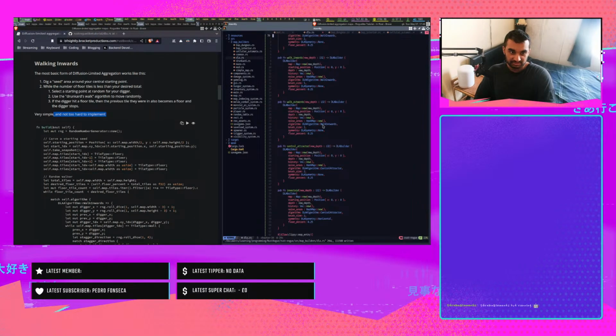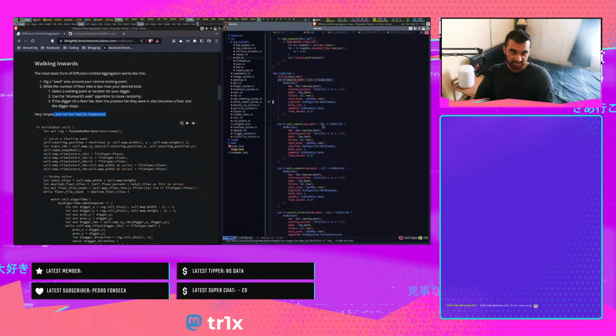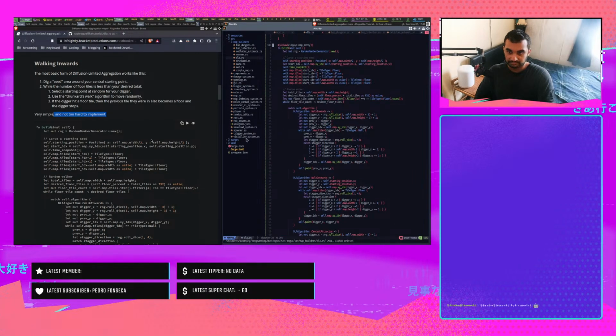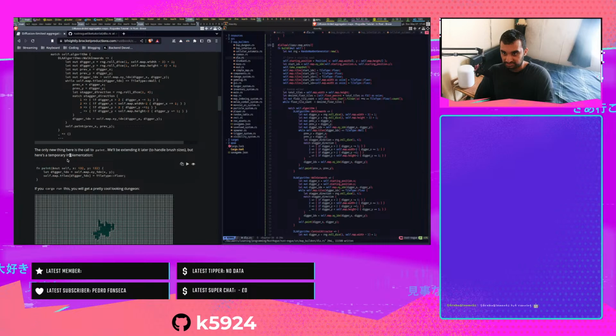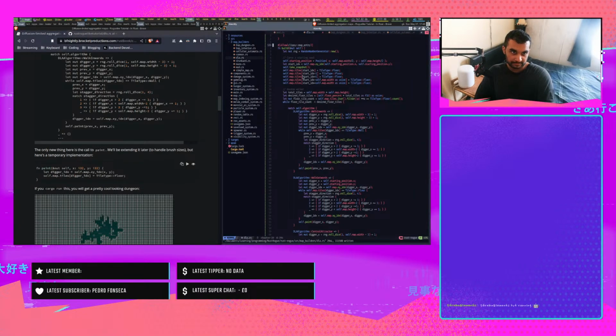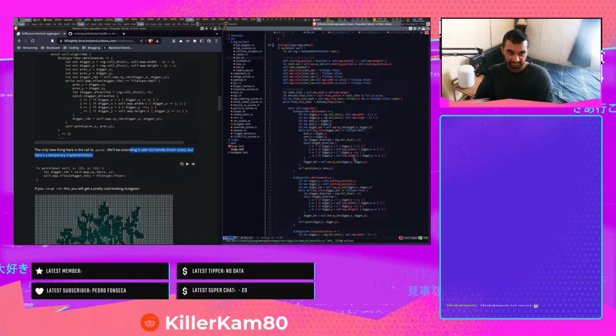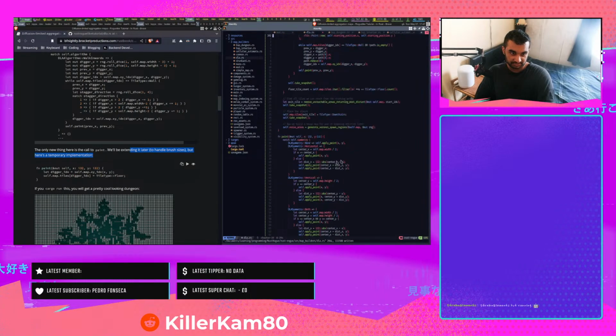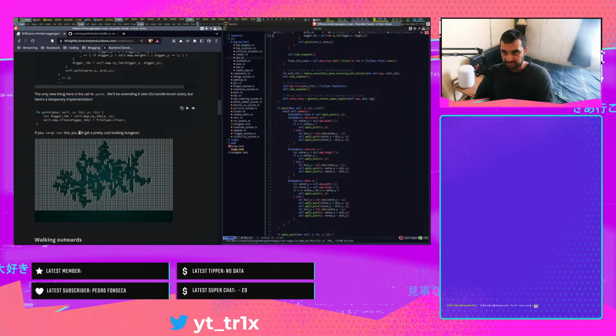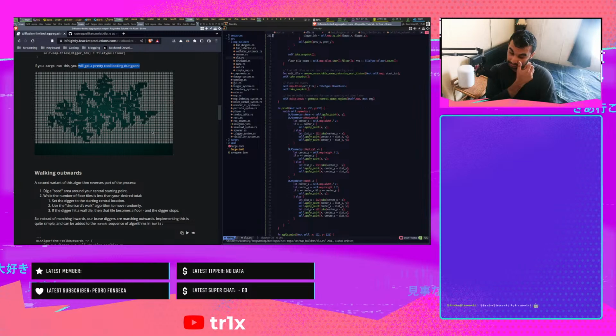Then the builder, which is an implementation, there we go. The only new thing here is the paint, there we go, paint. We'll be extending it later to handle brush size, but here's a temporary implementation, which is the paint method. There we go. If you cargo run this, you'll get a pretty cool looking dungeon. It's slow though. Well, I say slow, not really slow. It's probably just because it's loading.